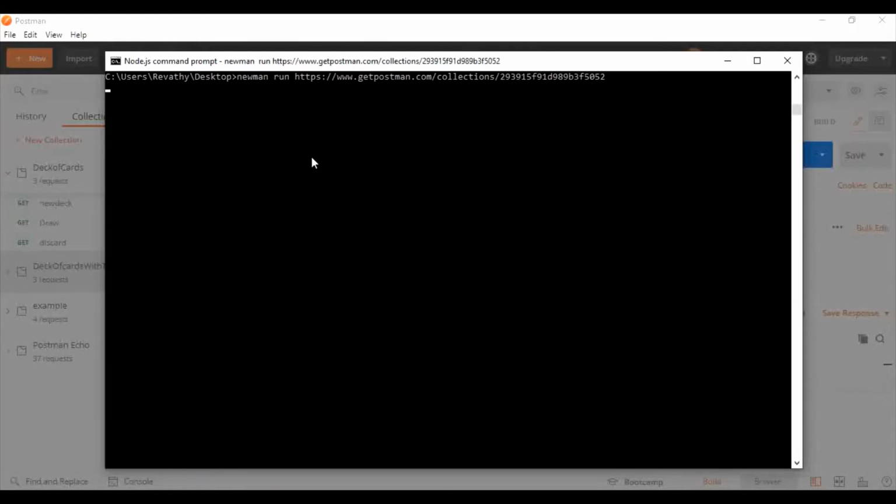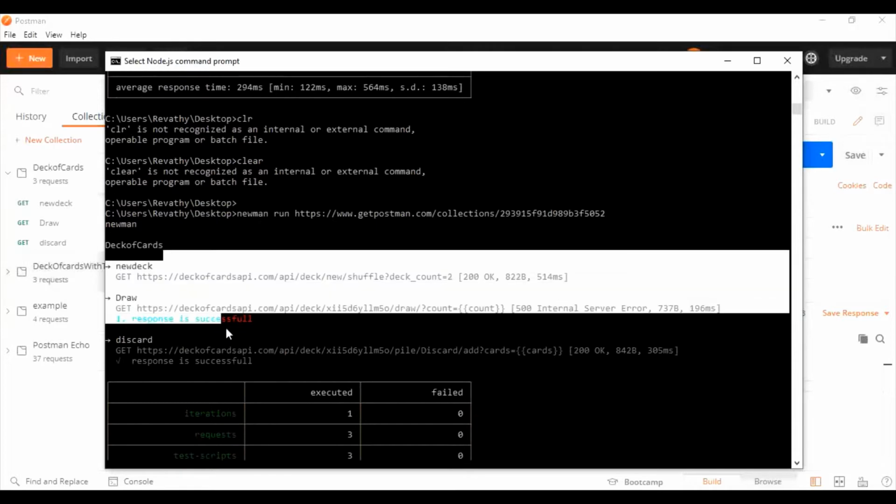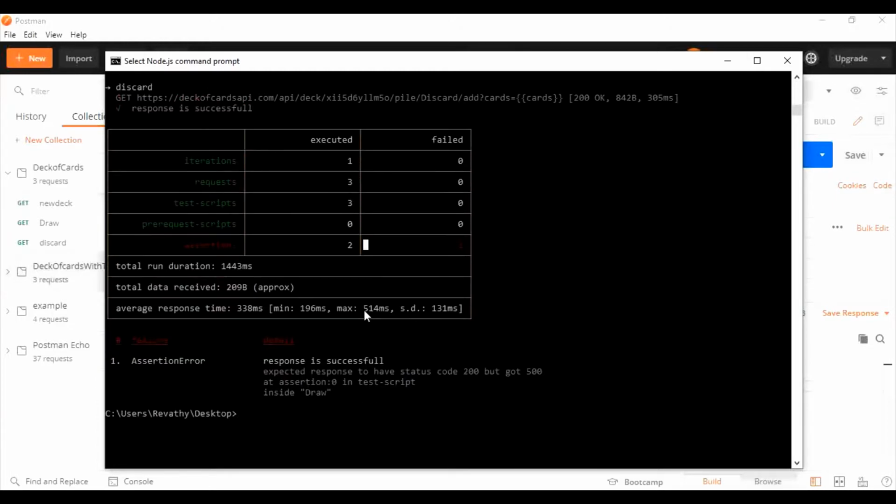This is taking a while. So now you could see I have 3 requests executed successfully with the details of how many iterations and how many requests. There are 3 requests, and how many assertions. There are 2 assertions in my collection. So yes, this is the basic command to run any Postman test.